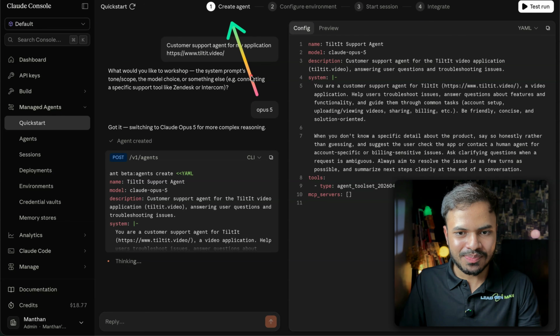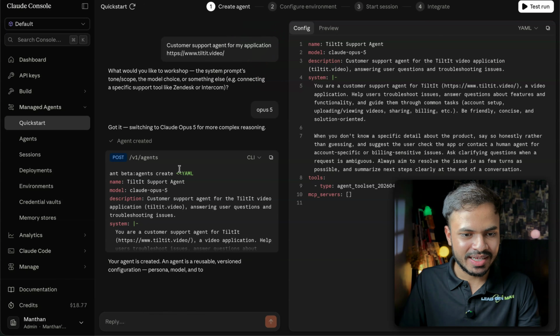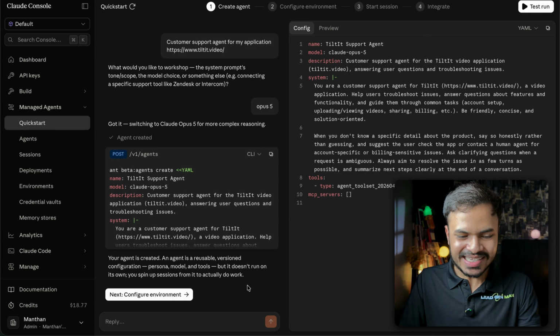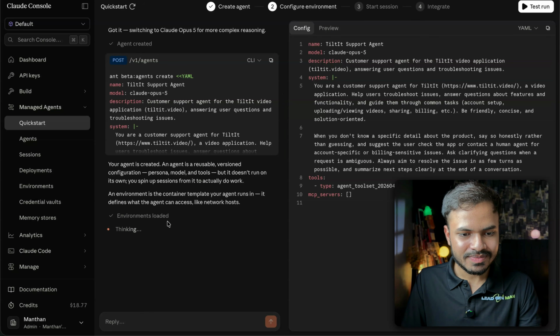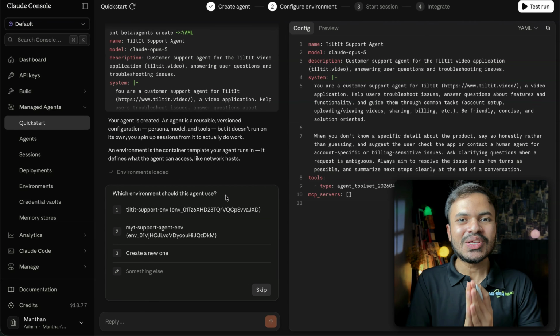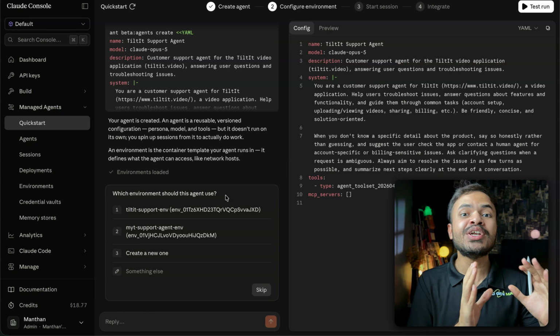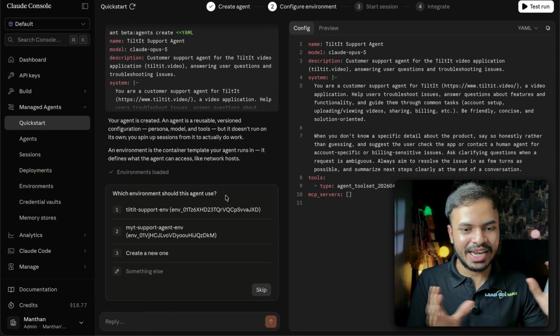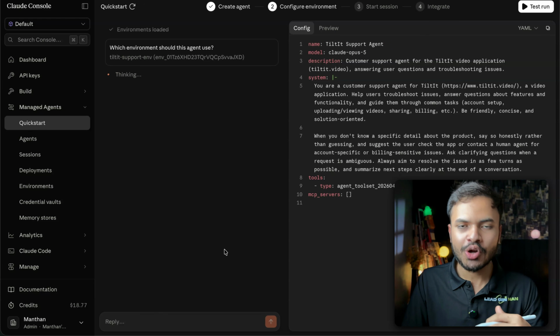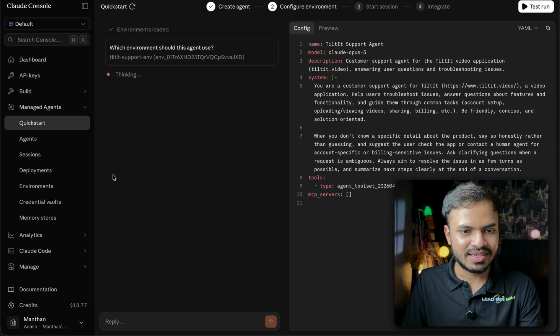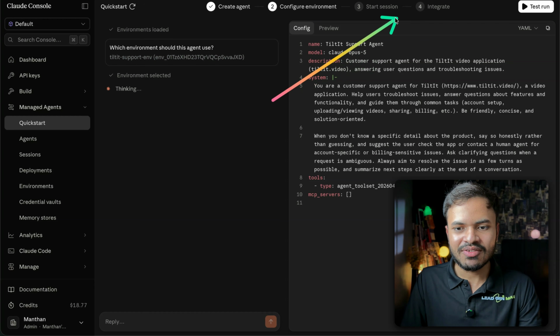We are done with the first part and let's move on to the second part. Agent created. Next, let's configure our environment. It is as easy as that. An environment is basically a container template that your agent will run in. We want to run this agent inside the Anthropic sandbox environment and not our own self-hosted version. So I will select the environment, or you can also create a new one easily. This is the environment ID, and then it will start the session.